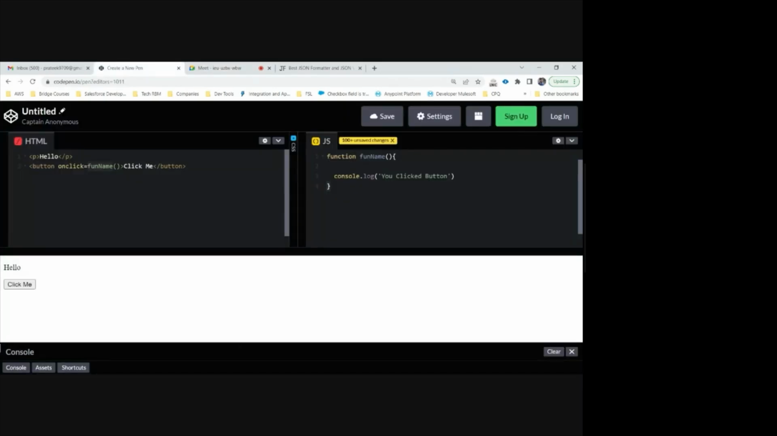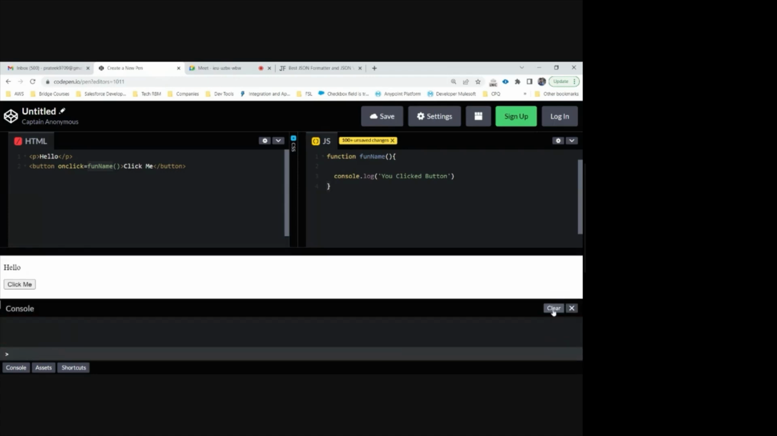Now let's open our console also. I'll clear it. And when I click my button, see, this 'you click button' gets printed. How? Click me, the control went to the event handler function name, and that function call got executed in JavaScript. So now the change we want is, instead of printing this on console, this hello should get changed to bye.